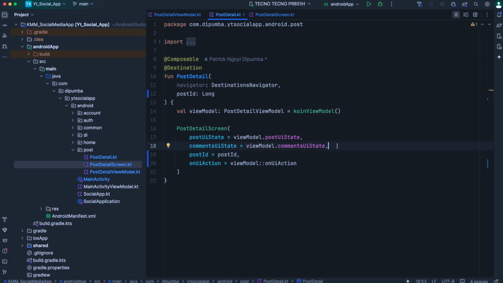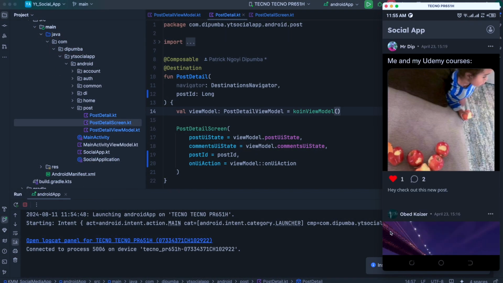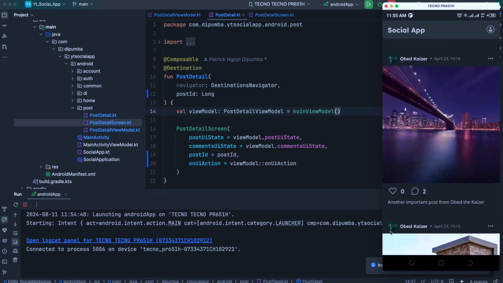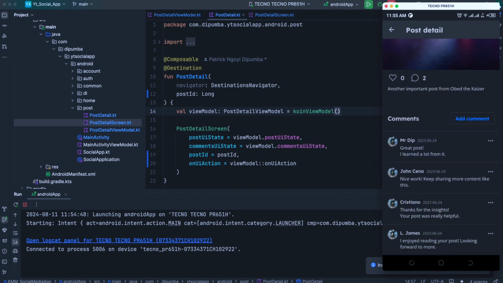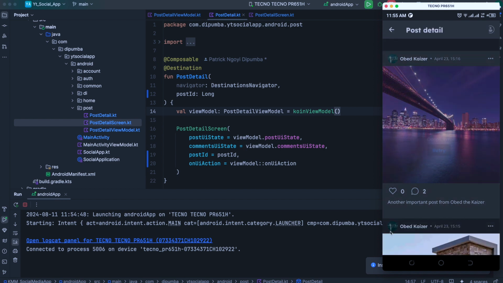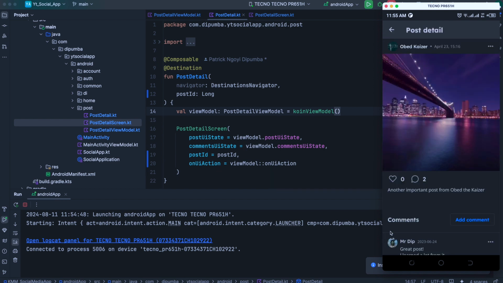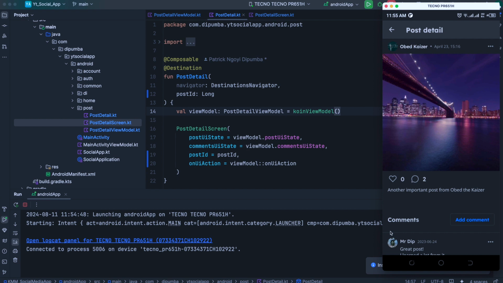Alright guys, now I've got my device already connected. Let's go ahead and test the getPost use case. Okay, there we go. We have retrieved some post. Let me try to click on this. Okay, so we have this default comment. So actually what you can see is that instead of showing the loading spinner, it actually shows the error view, and then it fetches the post and displays it here.